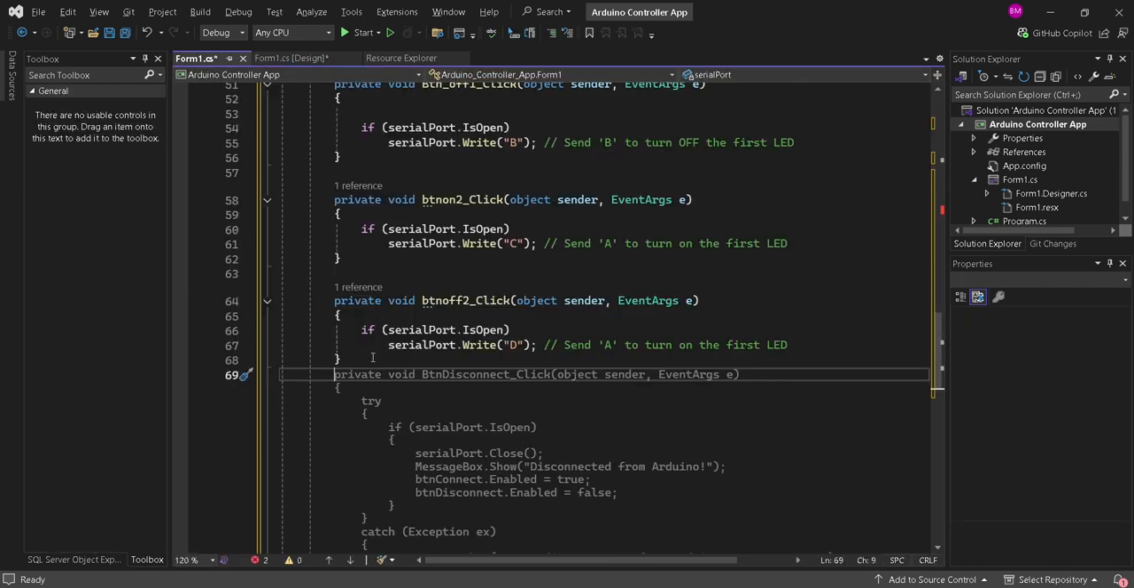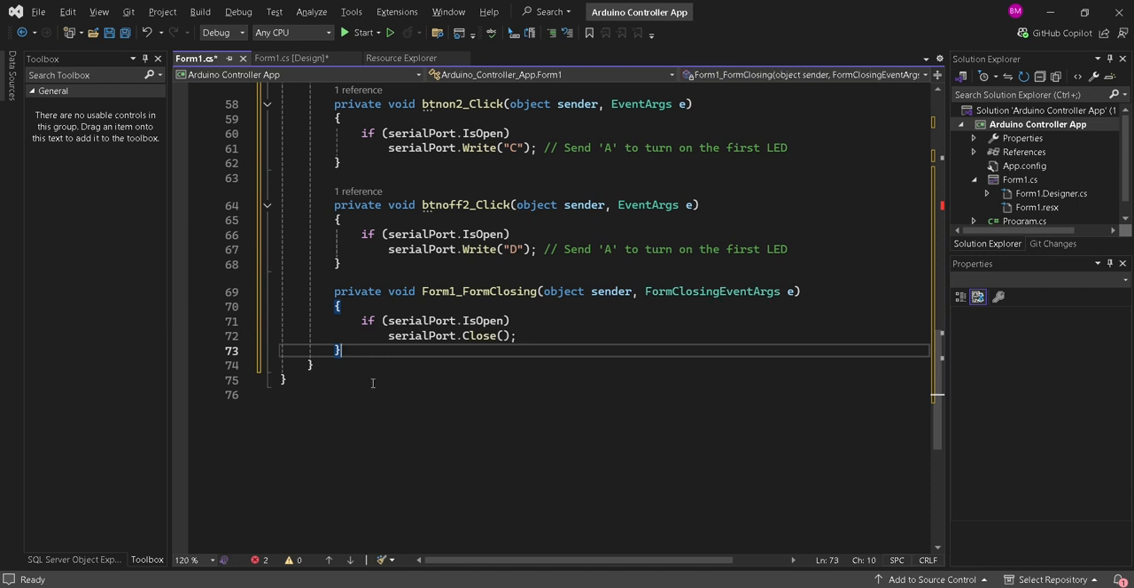I'm adding this code because whenever we close the window, the port will automatically disconnect. Okay. So I'm using this code. Form 1 will be closed, then the serial port will be also closed. Okay. So our code is complete. Now let's test.